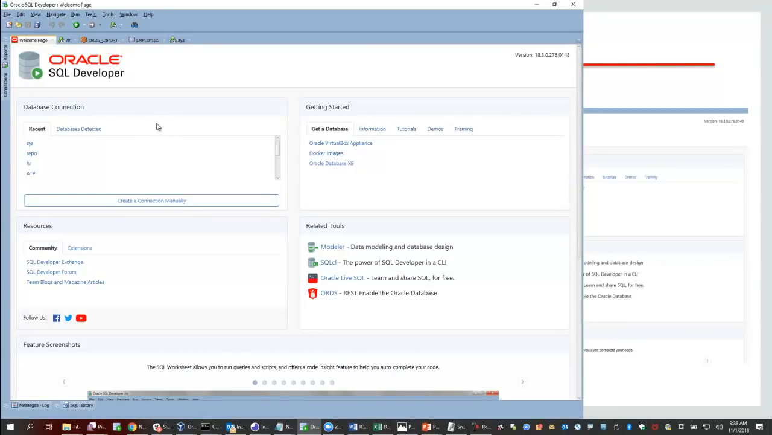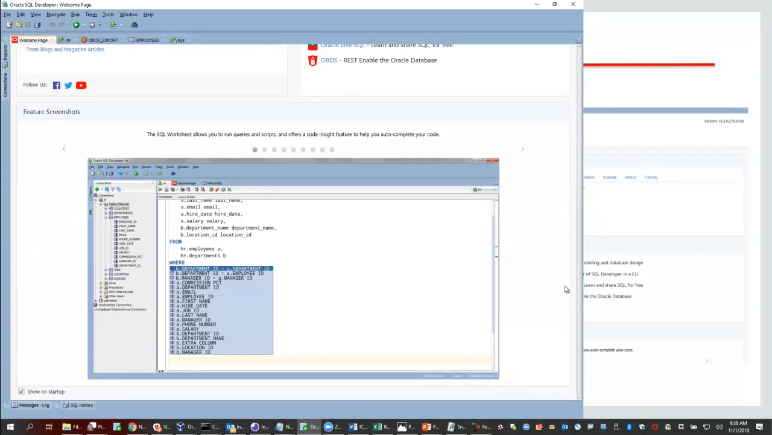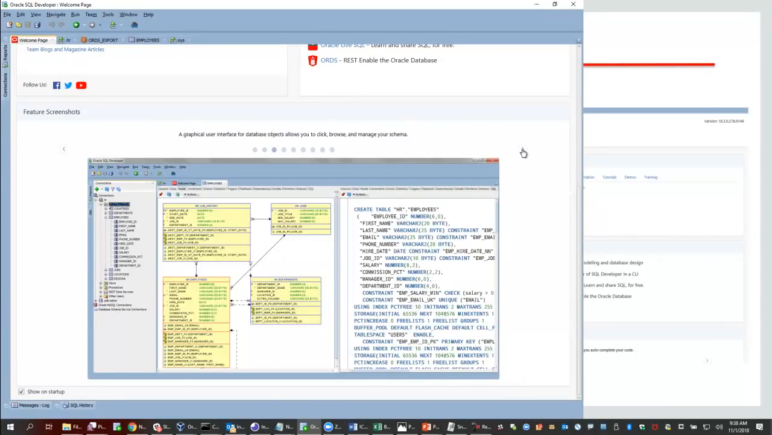For folks brand new to Oracle and they need help just getting a database, we have links over here to go get our VirtualBox appliance, our Docker image, and our updated XE distribution, which is based on 18C. And we have all of the social media links in here, the YouTube videos, the links to go learn more about the product. And if you're brand new to SQL Dev and you're not sure what it does, we do have some screenshots to just give you an idea of what the tool's capable of.